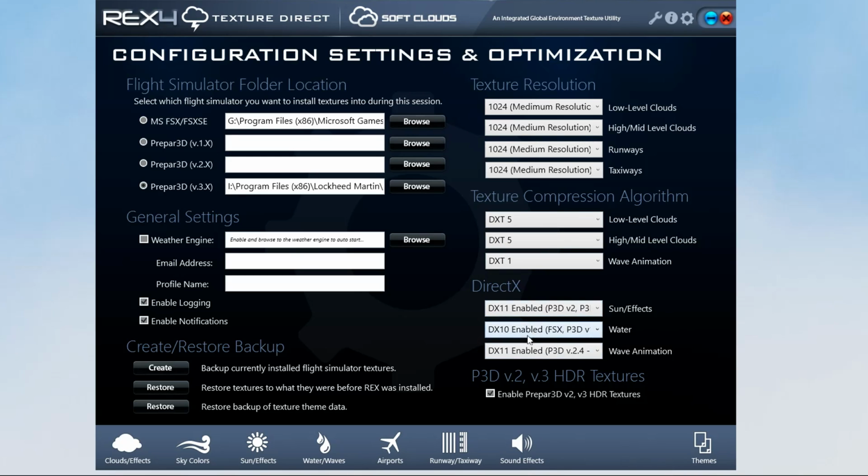And then because I'm using Prepared, you can switch on DirectX 11 for the sun, water, and wave animation effects, which is quite nice. And then there's the additional option to enable the version 3 HDR textures, which I've clicked.